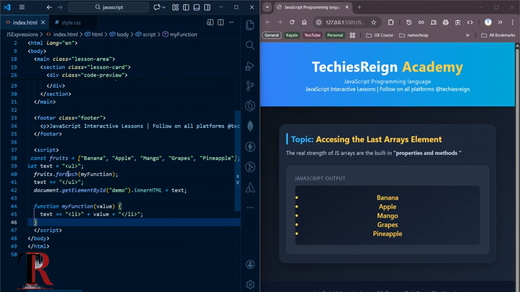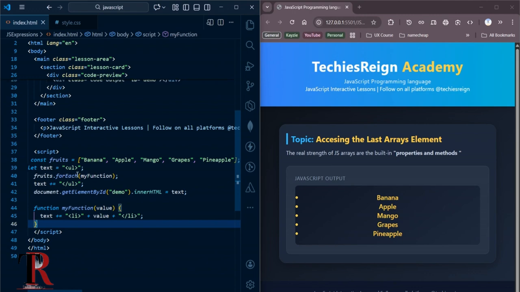Here is my function. The value can be anything. The value is coming from what is gotten whenever these forEach functions run. When it runs, this value will trigger and the result will be here, and this will loop and iterate over it and then give us the output that you see here.